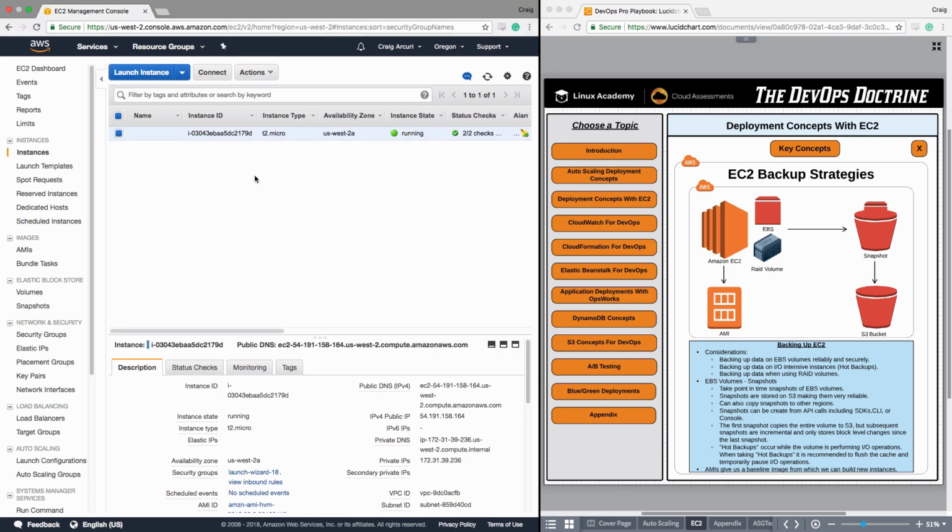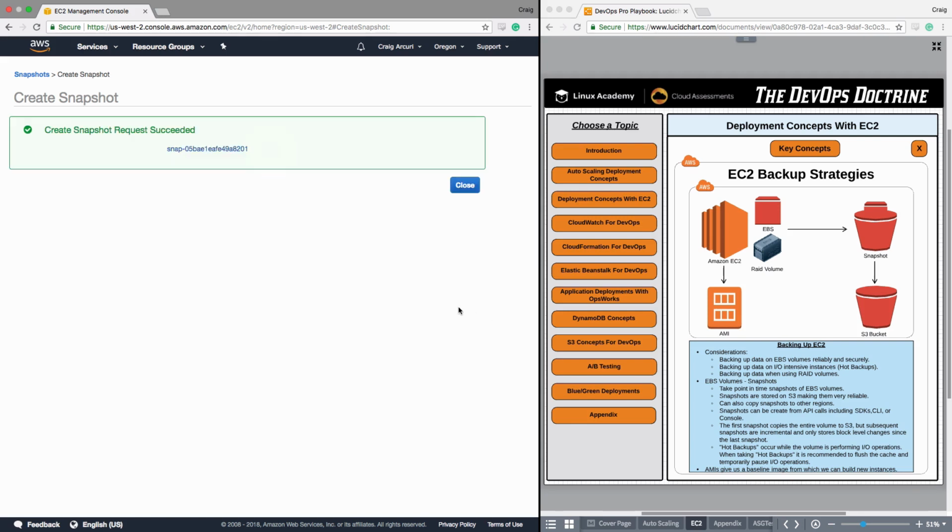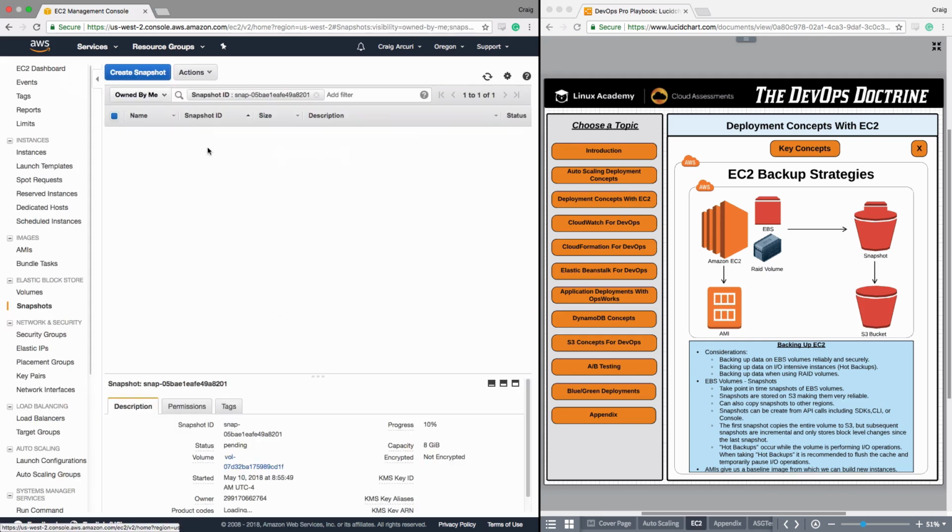All right, so we have one running instance, and our instance has an EBS volume. Let's click on Snapshots, Create Snapshot, and select our volume. And we'll call it Full Snapshot. This is the first snapshot we've taken of this EC2 instance, so it's not going to be of the incremental variety. This will be the entire volume. Let's click Create Snapshot. And let's go check out our snapshot.